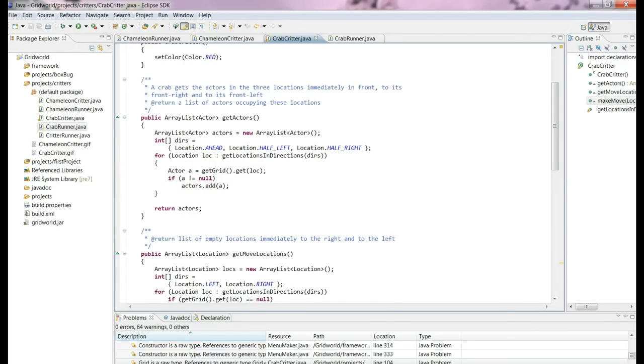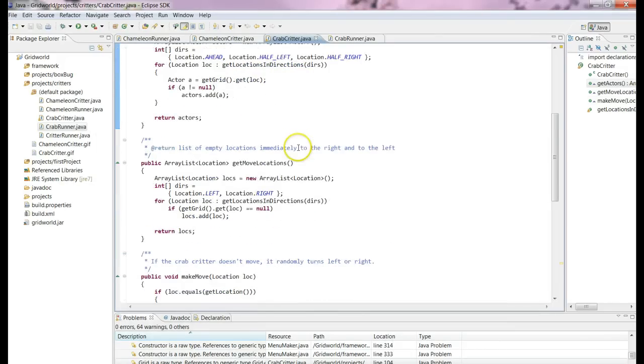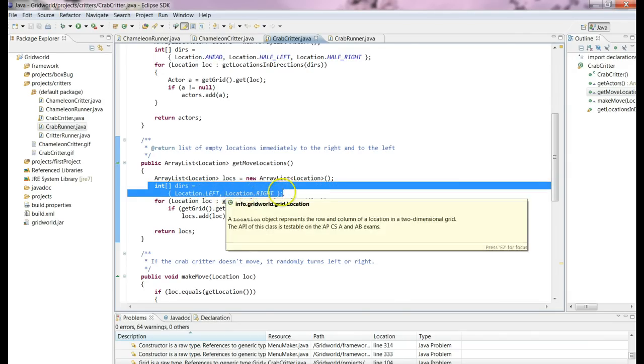No problem. Then we've got to think about, how does this crab move? Well, he moves side to side. That's a little more complicated. Get move locations is going to be the next thing I call, and I've overridden that, because remember, he walks differently, left or right. Same idea, make an array list of locations, make an array of the directions I want to go, in this case just left and just right. It's 2 ints, but it's very flexible.